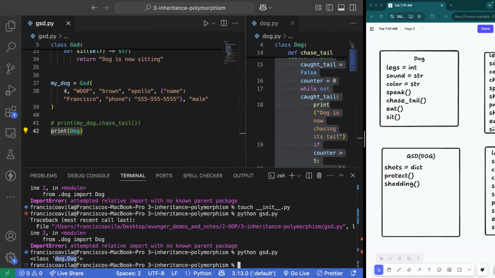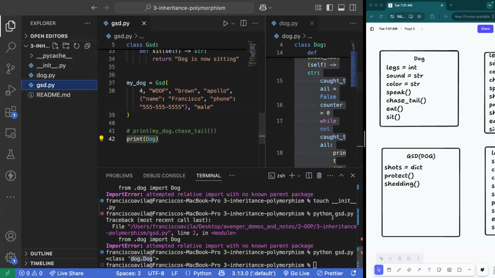Go ahead, Nick. If you get rid of the init file, will it not allow you to import like that? I believe it will still work. Let me try it out.